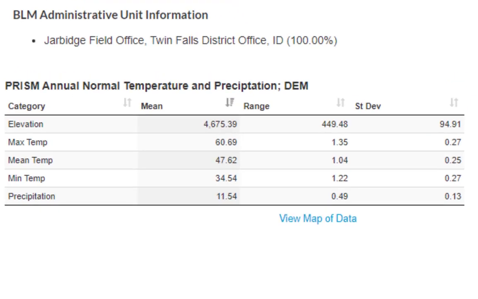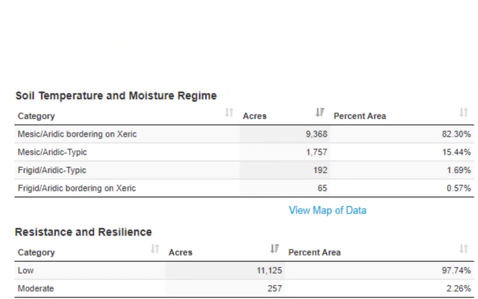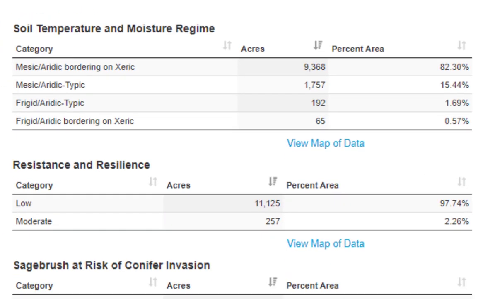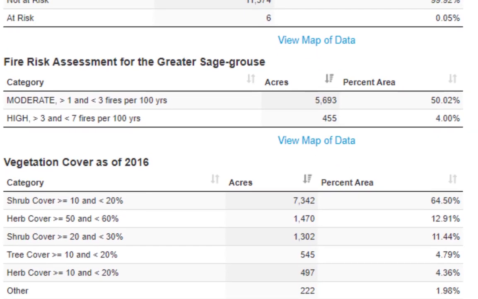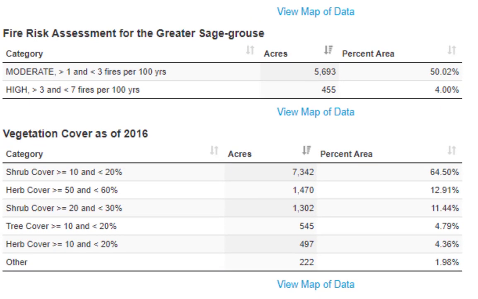Continuous layers, such as elevation, precipitation, and temperature, will be summarized across the treatment area with a mean, range, and standard deviation. Categorical layers, such as soil temperature moisture regimes, conifer invasion risk, and vegetation type will have the categories intersecting the treatment area along with the percentage and acreage of each intersecting category.